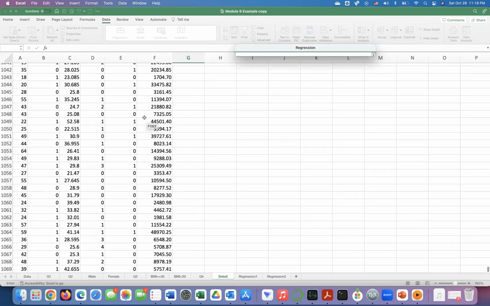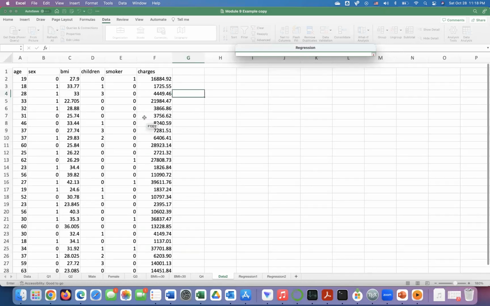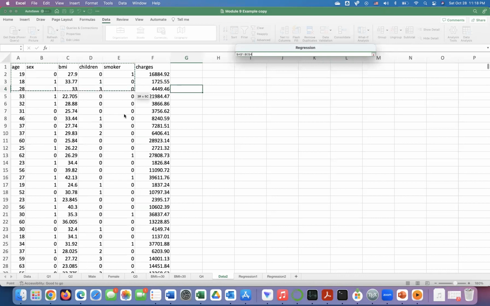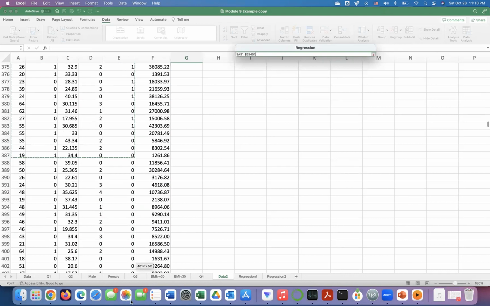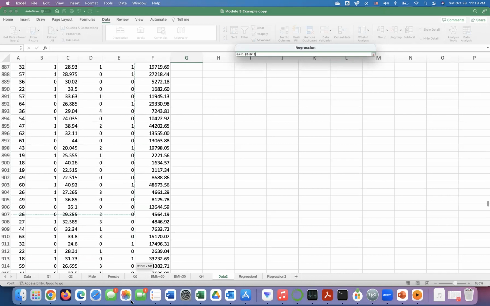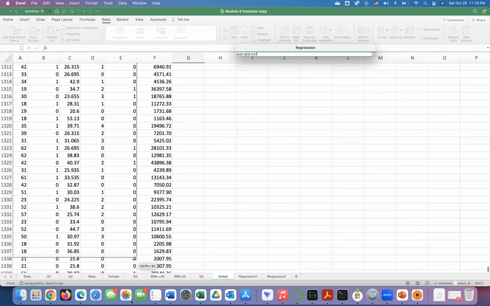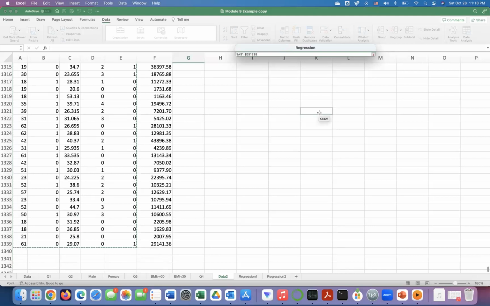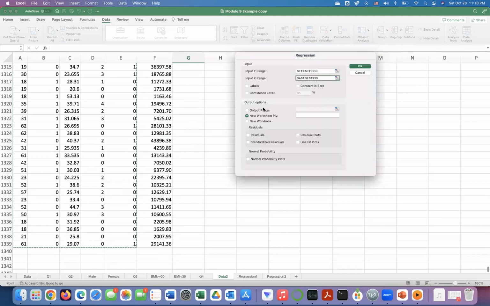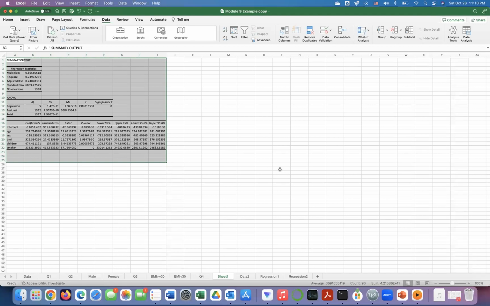Input X range would be all variables, not charges, but everything else. So that's the X range. And we can see it's $A$1 through $E$1339, which is the last variable and the last row. So we got that. Since I have the labels, I click on labels, and then I click OK, and I get these answers.